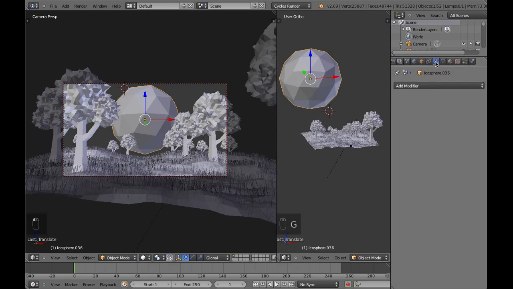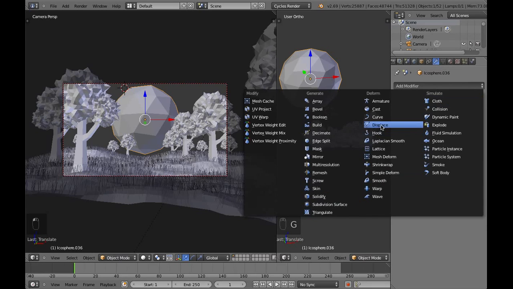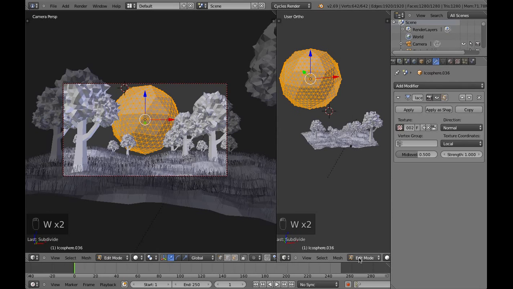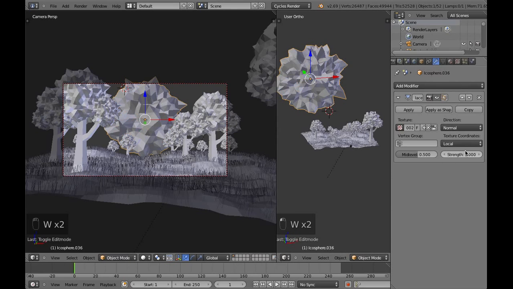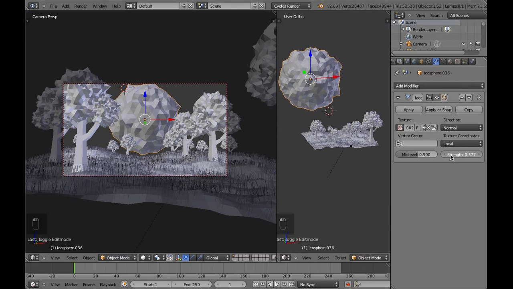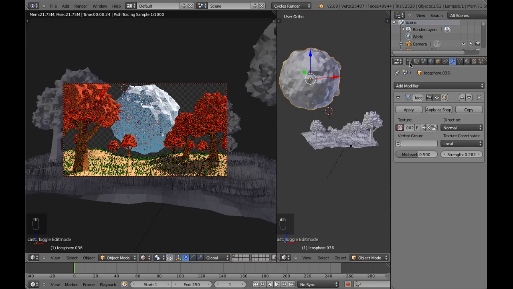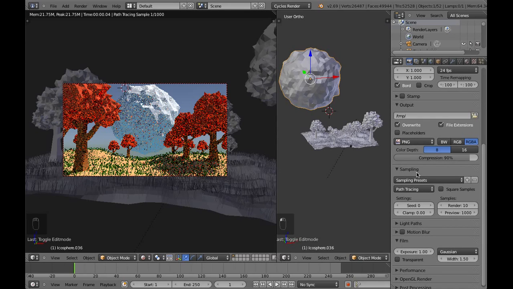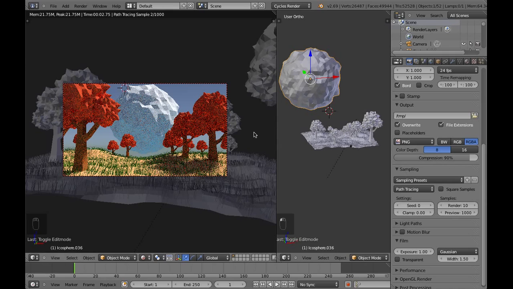Alright, let's go ahead and give it a displace modifier. Give it a new one. Go ahead and subdivide it twice. And we're going to turn the strength down, just something right about there. Go ahead and turn my render back on, and I'm going to turn my sky back on, because I like my sky. There we go. Well, it's looking something kind of like what I originally did.